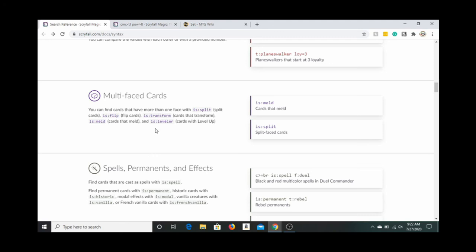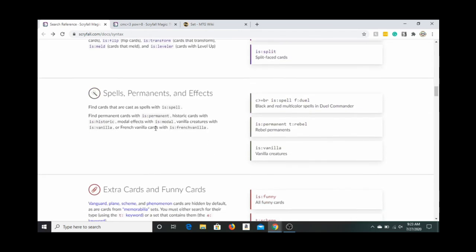Alright, multi-faced cards, pretty simple. You can generally use the is: keyword for anything that's basically just miscellaneous. So, is:split, is:flip, is:transform, is:meld, is:leveler. Boom, there we go. We have categories that are just miscellaneous, so they put is on them. That's the multi-faced cards with it, but don't worry, you will be seeing a lot more is for just things that are modal.